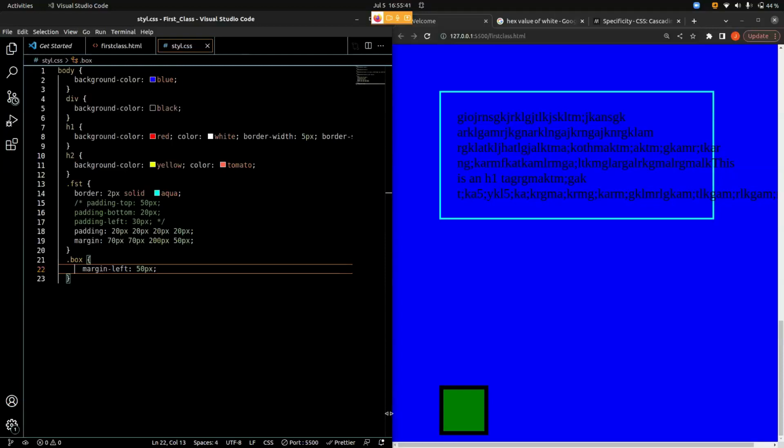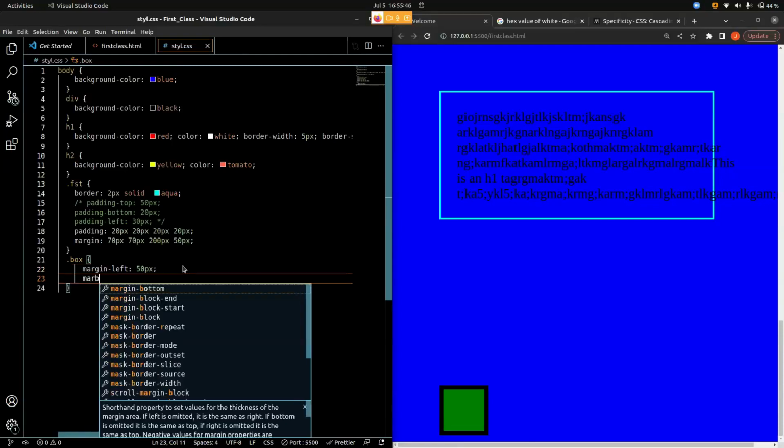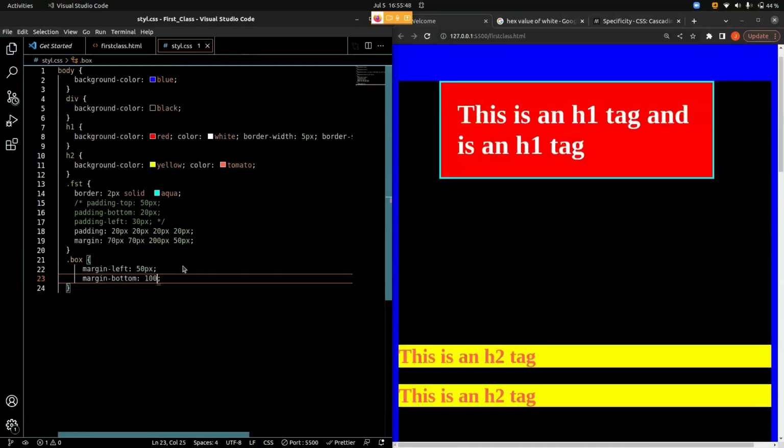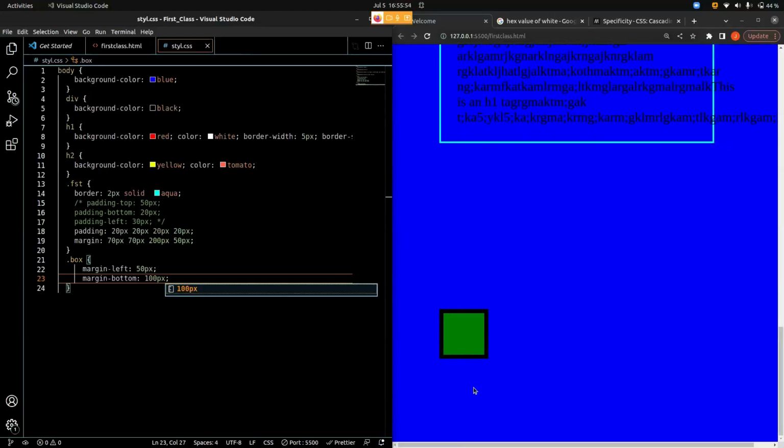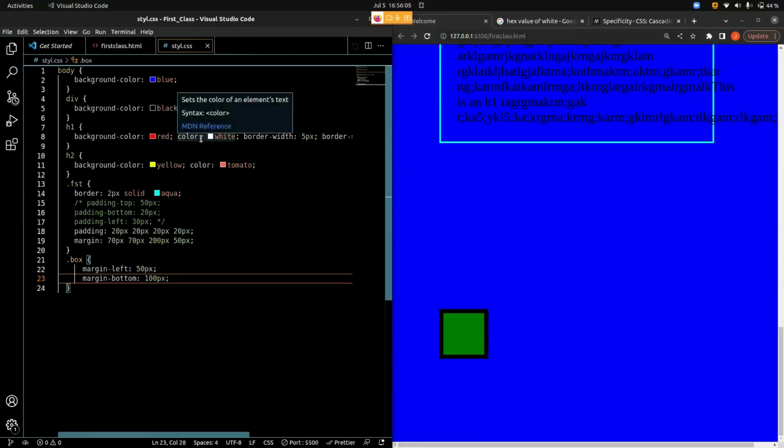So now the same thing. If I do margin bottom and I give it 100 pixel, what happened? It gives itself a distance to the bottom of 100 pixel. Now, if I want to give it a padding, let me write something.